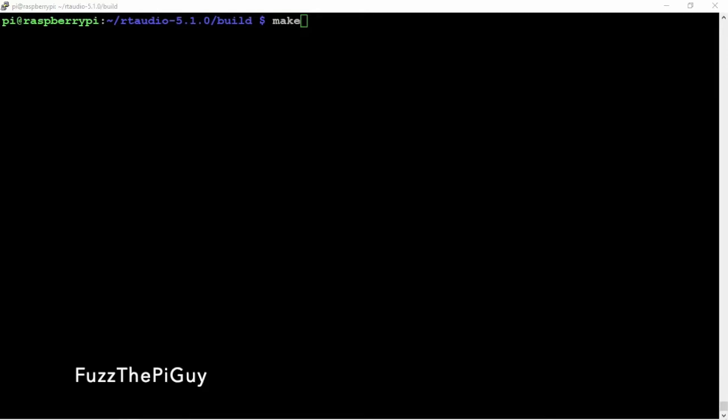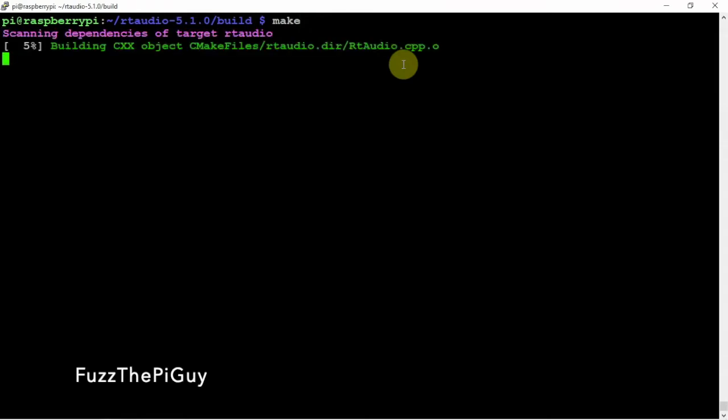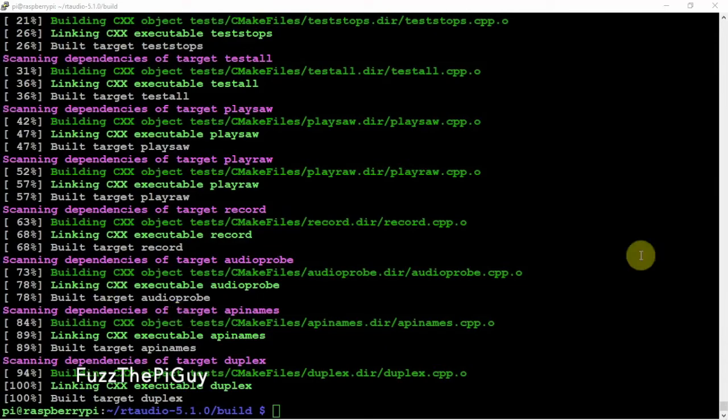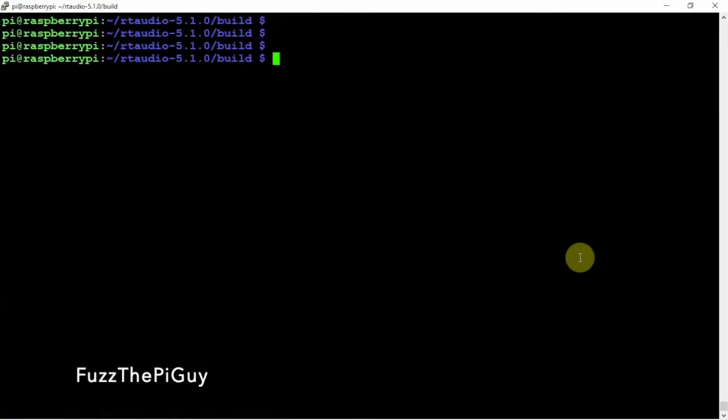Alright, I got my taskbar freed up, so let's just go ahead and do a make. This will take about a minute. Alright, so now that that's done, we'll clear that. So we did a cmake and a make. So now let's do a sudo make install.